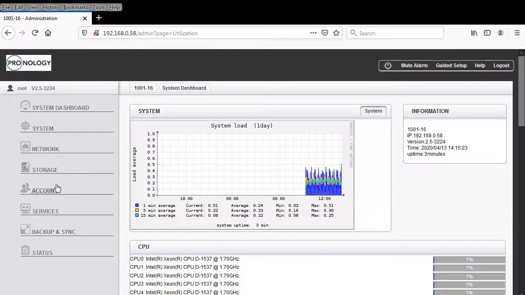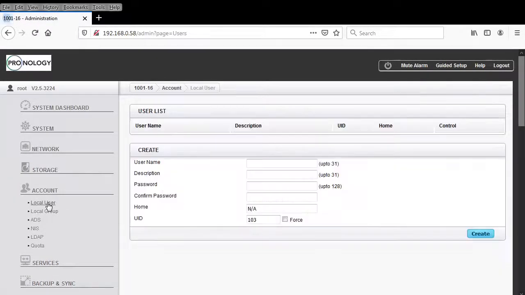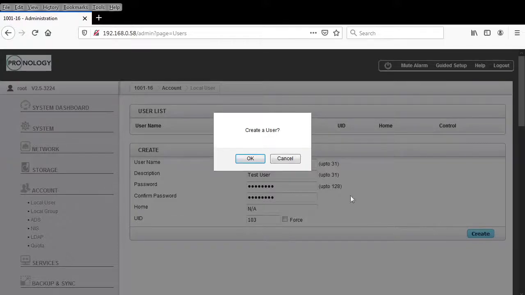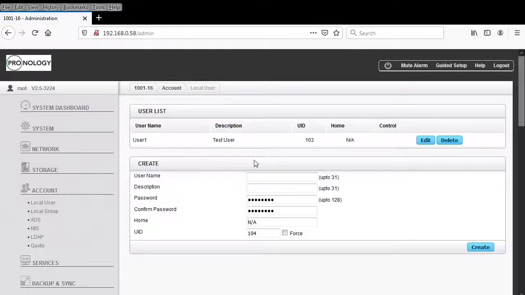To create rNAS users, click on Account and select Local User in the expanded submenu. The user list shows existing users, and the Create section is where we will create new users. First, provide a username and a description of the user. Next, choose a secure password and enter it in the Password and Confirm Password fields. Lastly, ensure that the UID is unique to your new user. Click Create and select OK to the confirmation pop-up. You will now see your new user in the User List section.